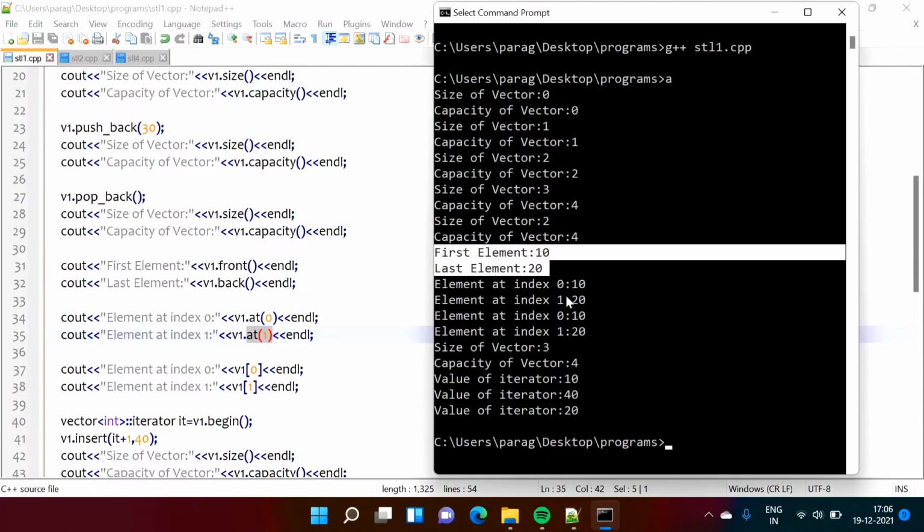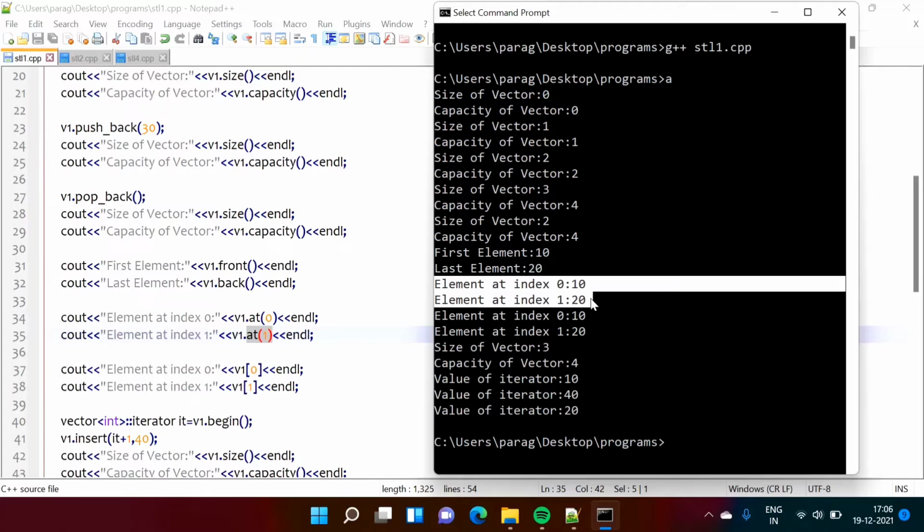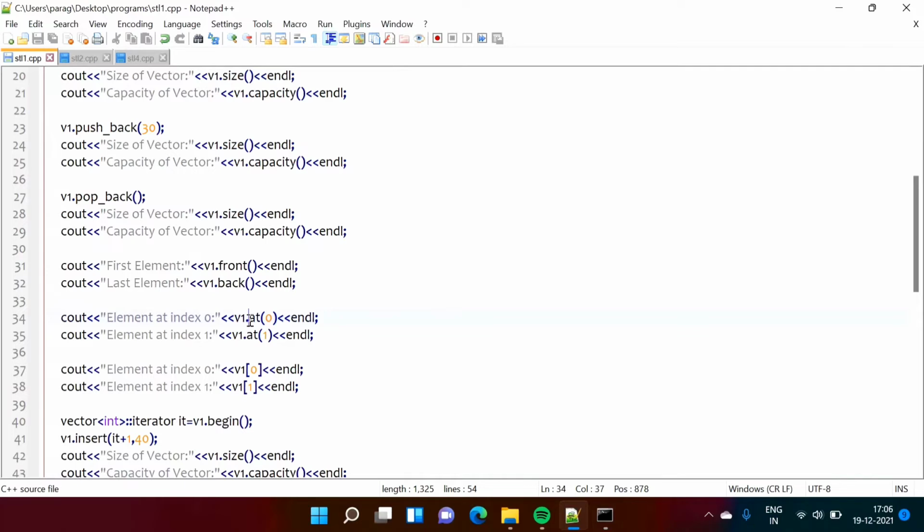So here you can see, element at the 0th index 10 and element at the index 1, 20. So likewise we got 10 and 20. So this is one way to get an element, by calling the function add.